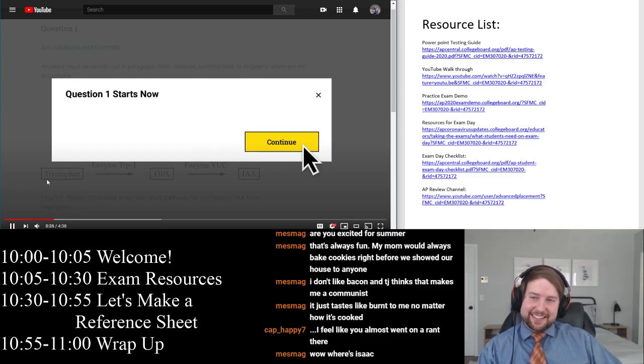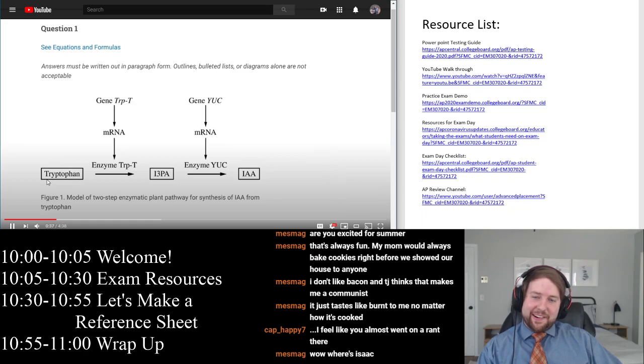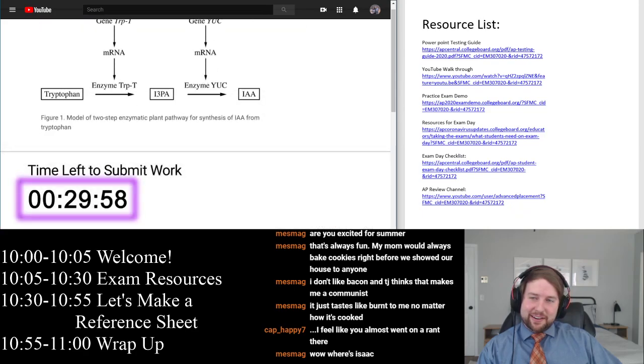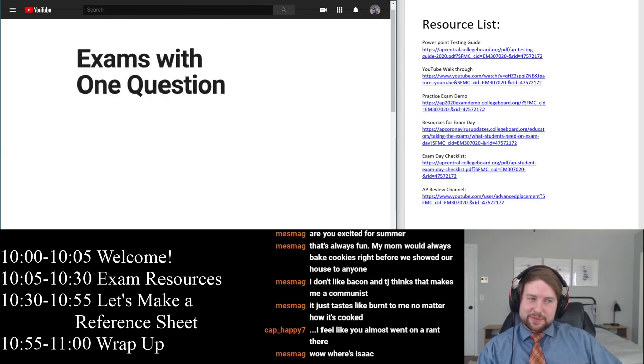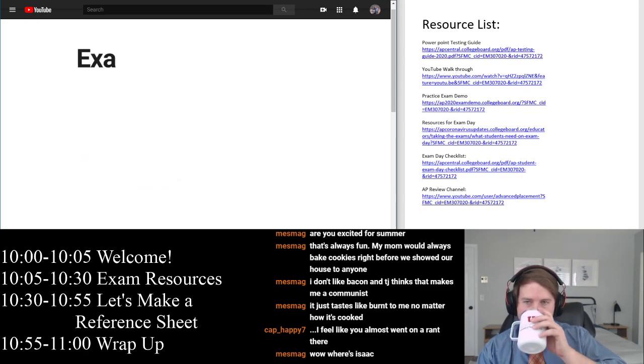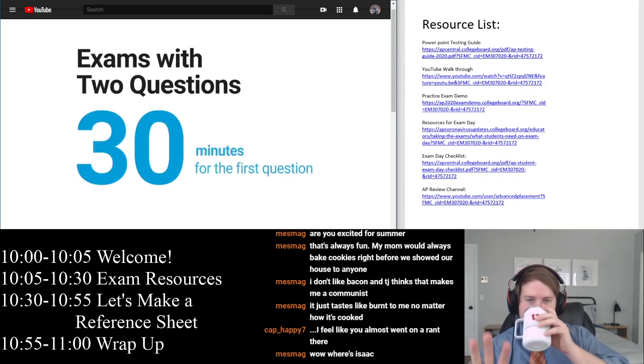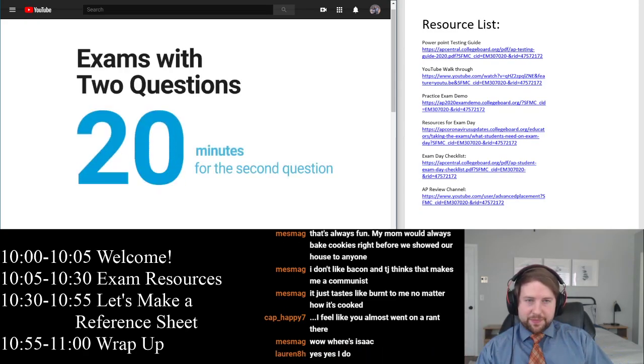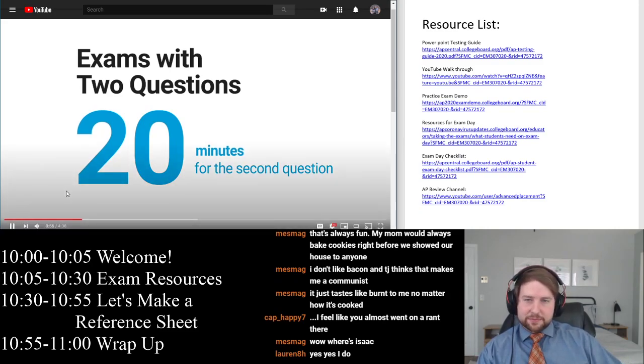The timer located at the bottom will count down how much time you have to read your question, craft your response, and submit it. If your exam has 1 question, you will have 50 minutes. If you have 2 questions, you will get 30 minutes for the first one and 20 minutes for the second one. If you are approved for extended time, it will be added automatically.